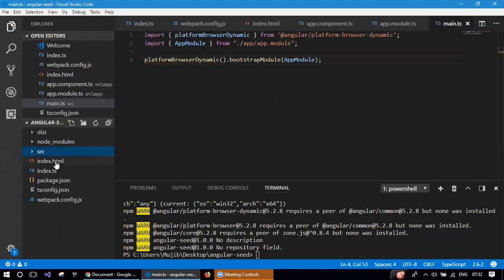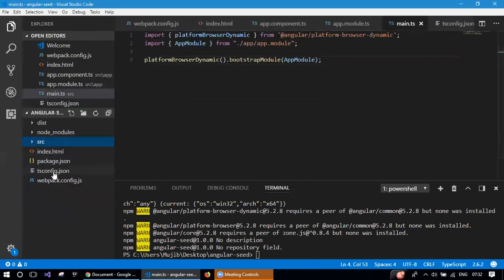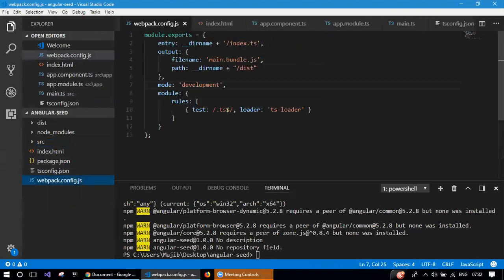Now let me delete this index.ts. That was just for demonstration. It is not needed anymore. Now I need to go to webpack.config.js and modify this. The entry file is no more index.ts, rather it is src/main.ts. Inside the src folder, I have the main.ts file and I want to go with the main bundle, and then everything seems fine. Let's save this.